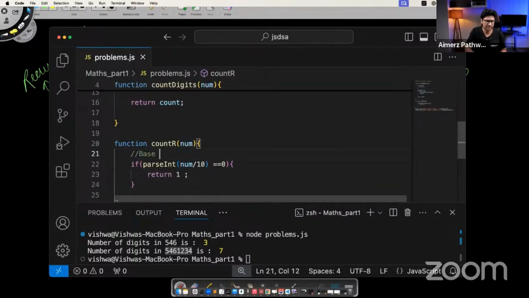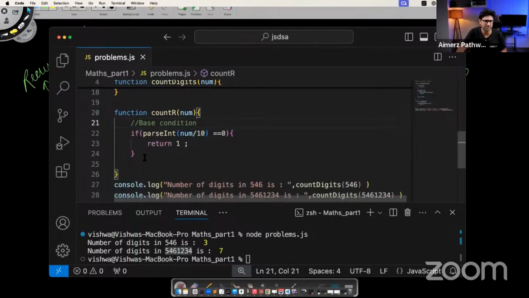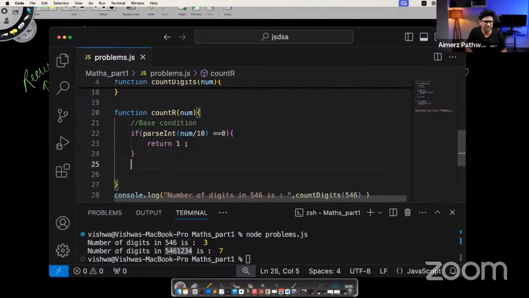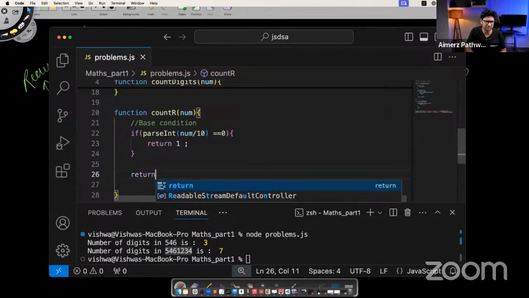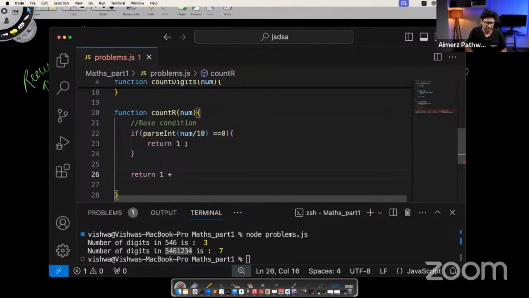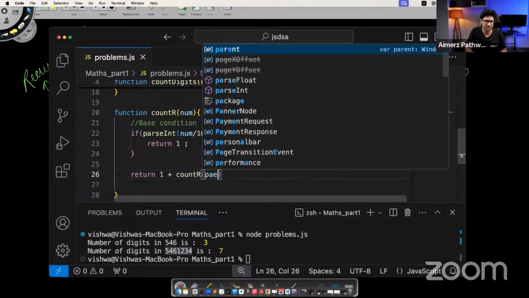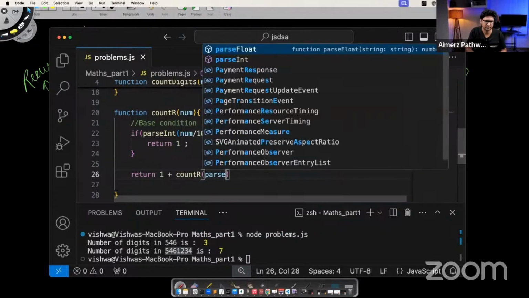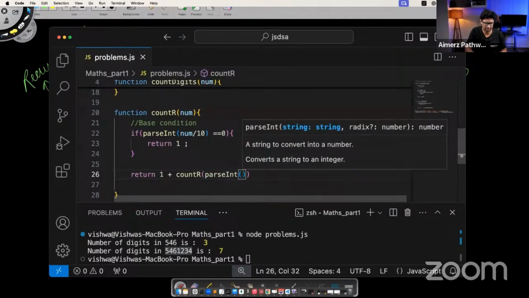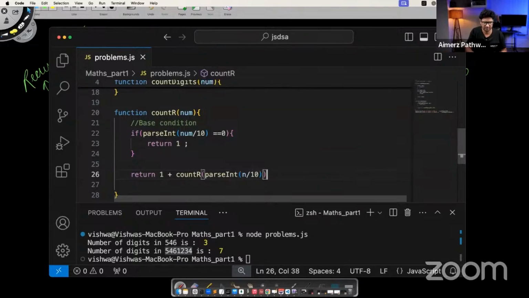And this is my base condition. And then I write the logic. I say return, if that is not the case, it will be at least 1 plus countR, and then I pass parseInt of num divided by 10.